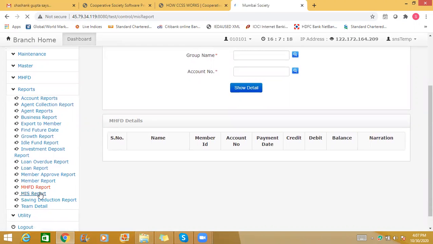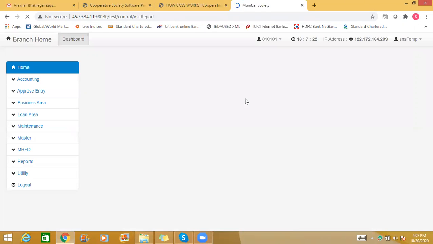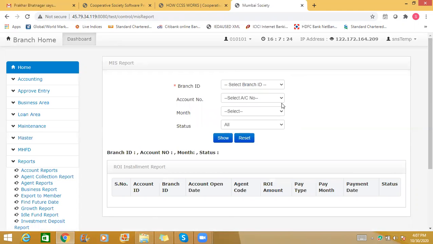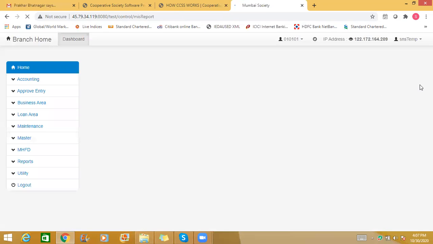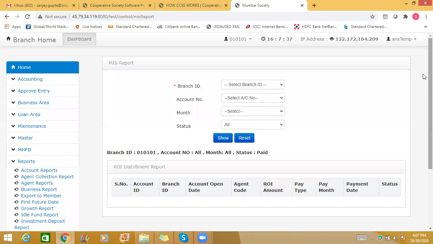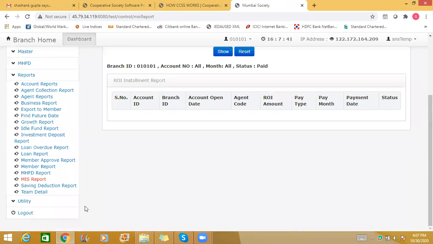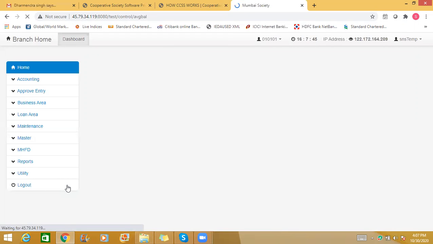This is the monthly investment report, based on branch, account, paid and unpaid. So that is the MIS report, and now the last one is the saving deduction report.